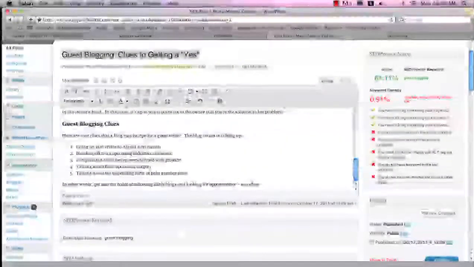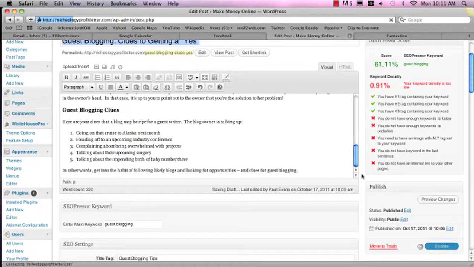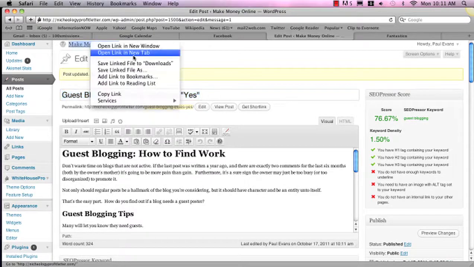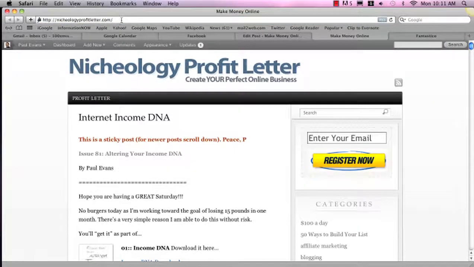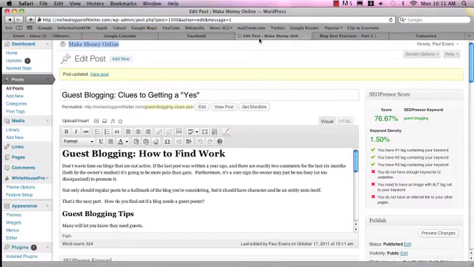All right, so let's go down to the last sentence for guest blogging. Update again. Now we're up to 76.67%. We got a 1.5% keyword density, which we want to boost as well. Internal link to your other pages. So I'm going to come here, open up, and I'm going to look up blogging. All right, here's a great one, blog best practices. I'm going to copy that, come back to edit the post, for guest blogging.